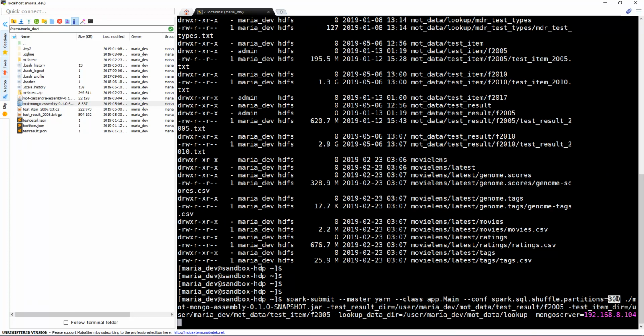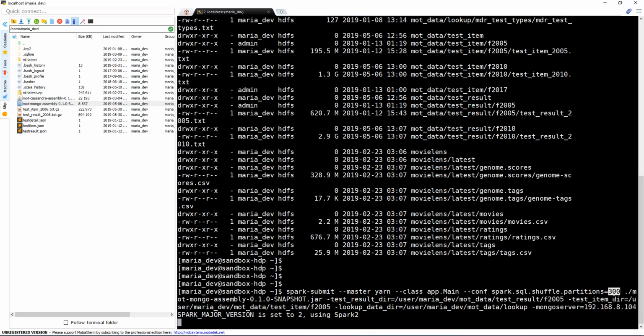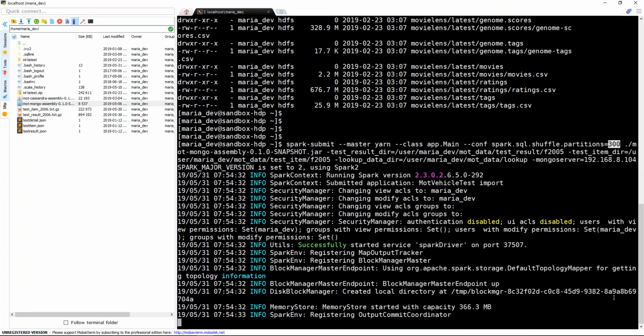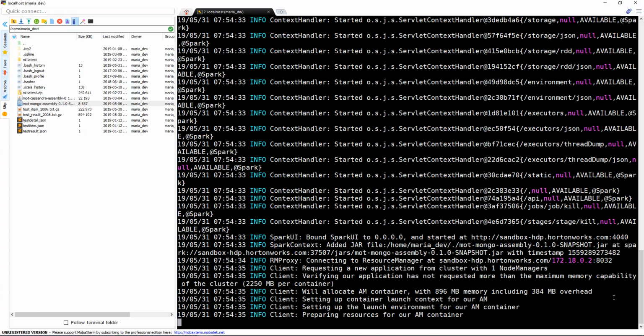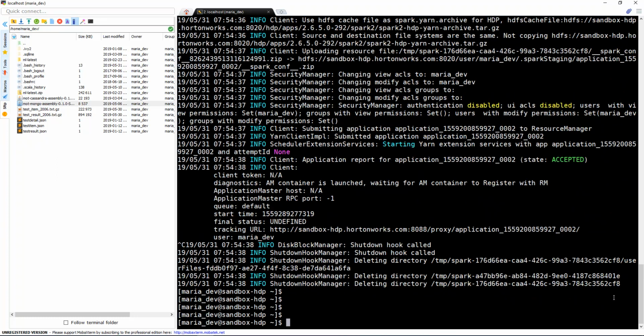And another thing I did was set the spark.sql.shuffle.partitions to 300. By default, it is 200. But if you notice, this one machine is running everything that I'm running, and it's a pretty large data set for the machine that I'm using. So I increased the shuffle partitions to avoid running into out of memory errors. Okay, so all I have to do is execute it, and it starts running against my MongoDB database.